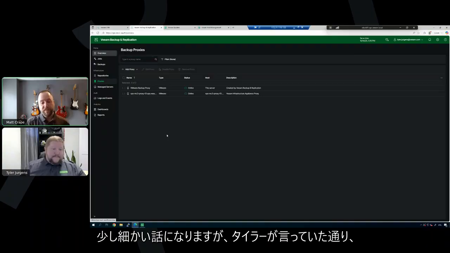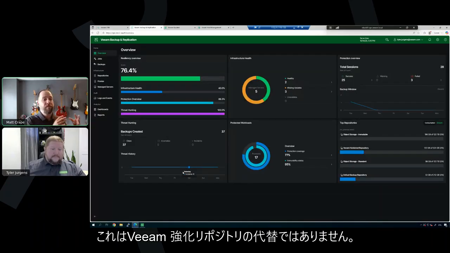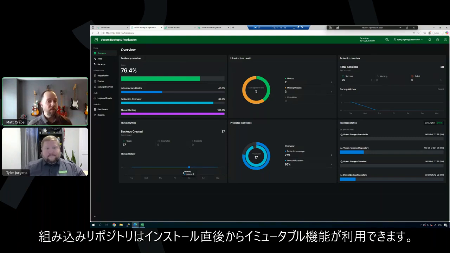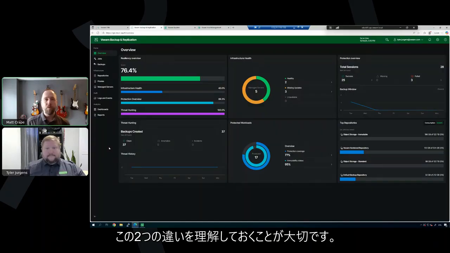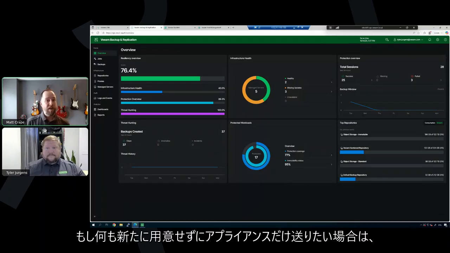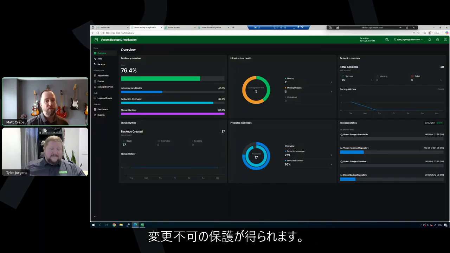Now, to get into the nitty gritty a little bit, what Tyler said is right, but this doesn't displace the Veeam hardened repository. So the built-in repository will offer you that immutability right after the install, but we still have the Veeam hardened repository that fully integrates with this. So it's important to understand the difference between the two. But yes, once again, going back to the whole remote office, branch office, if you really want to ship this out and not spin up anything else, you could leverage that built-in repository for immutability.